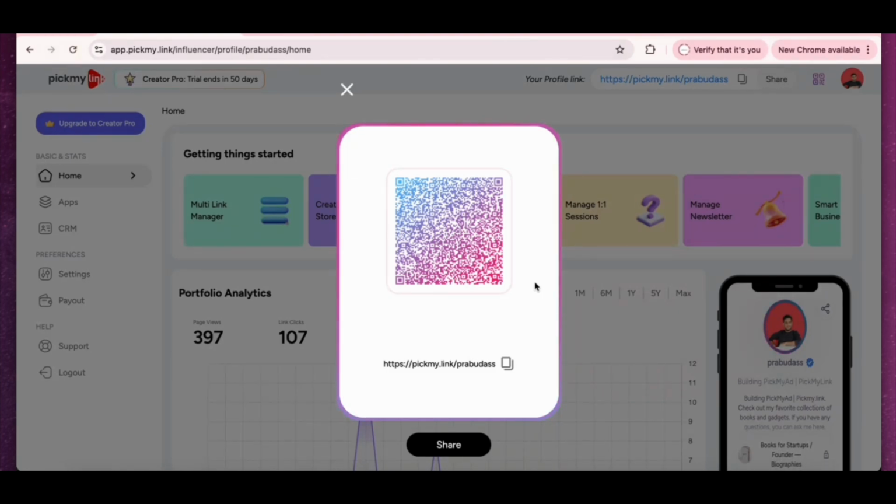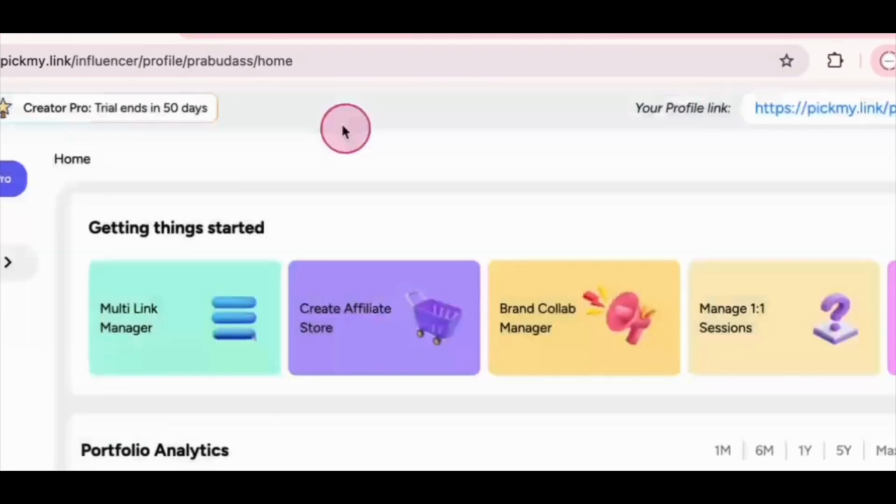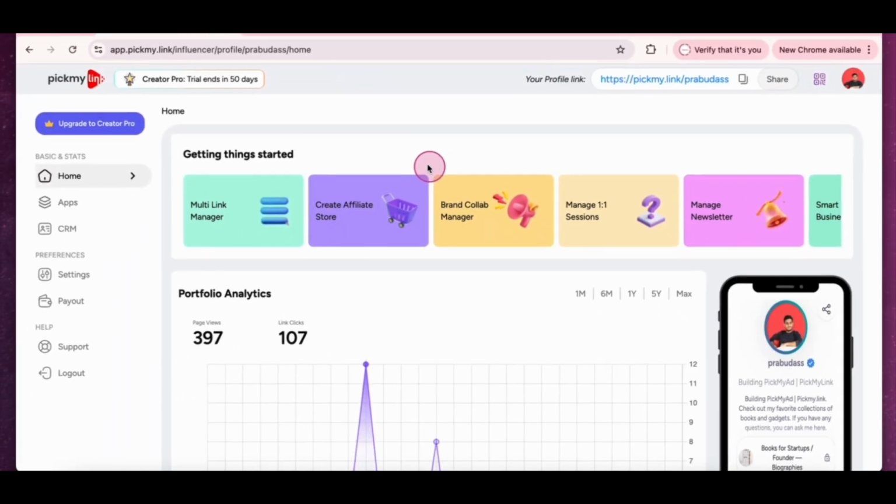Anyone you meet can easily scan this QR code using their mobile device. Upon scanning, your contact information will automatically save onto their phone. This method is particularly helpful as it eliminates the risk of losing your contact details, unlike with a physical business card. Once your contact information is saved on their device, they can reach out to you at any time.